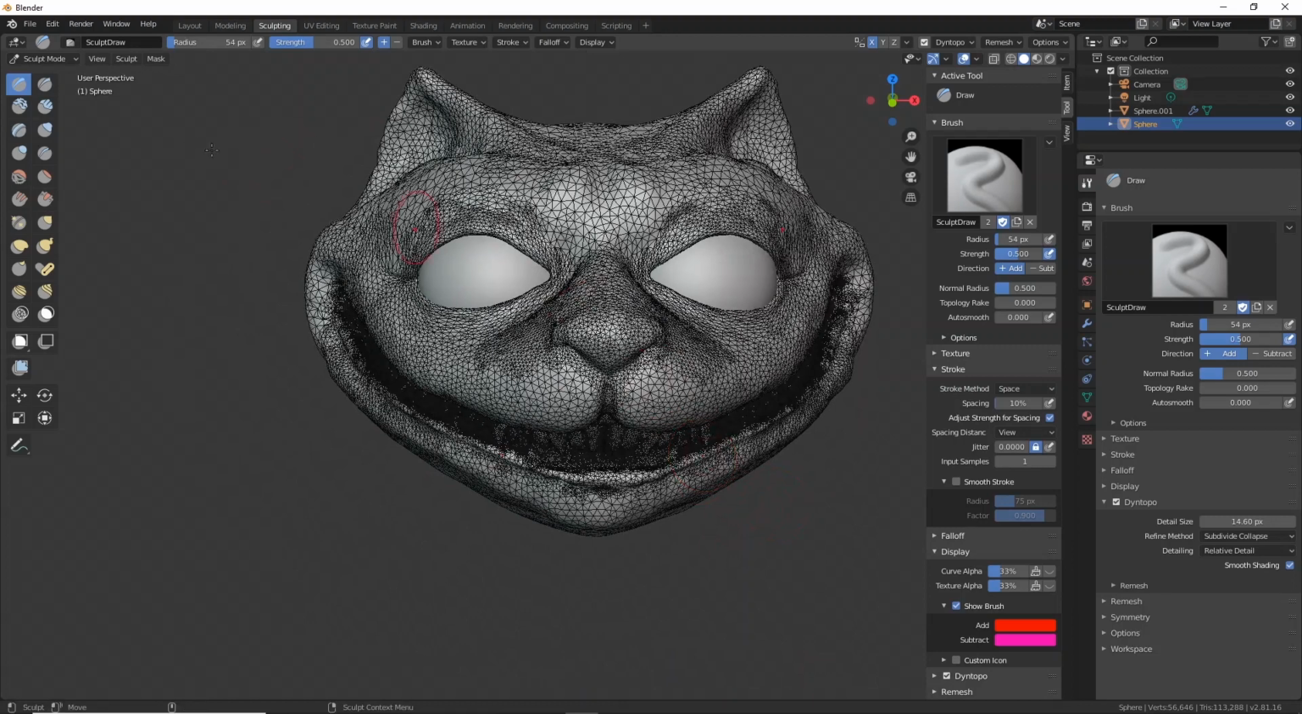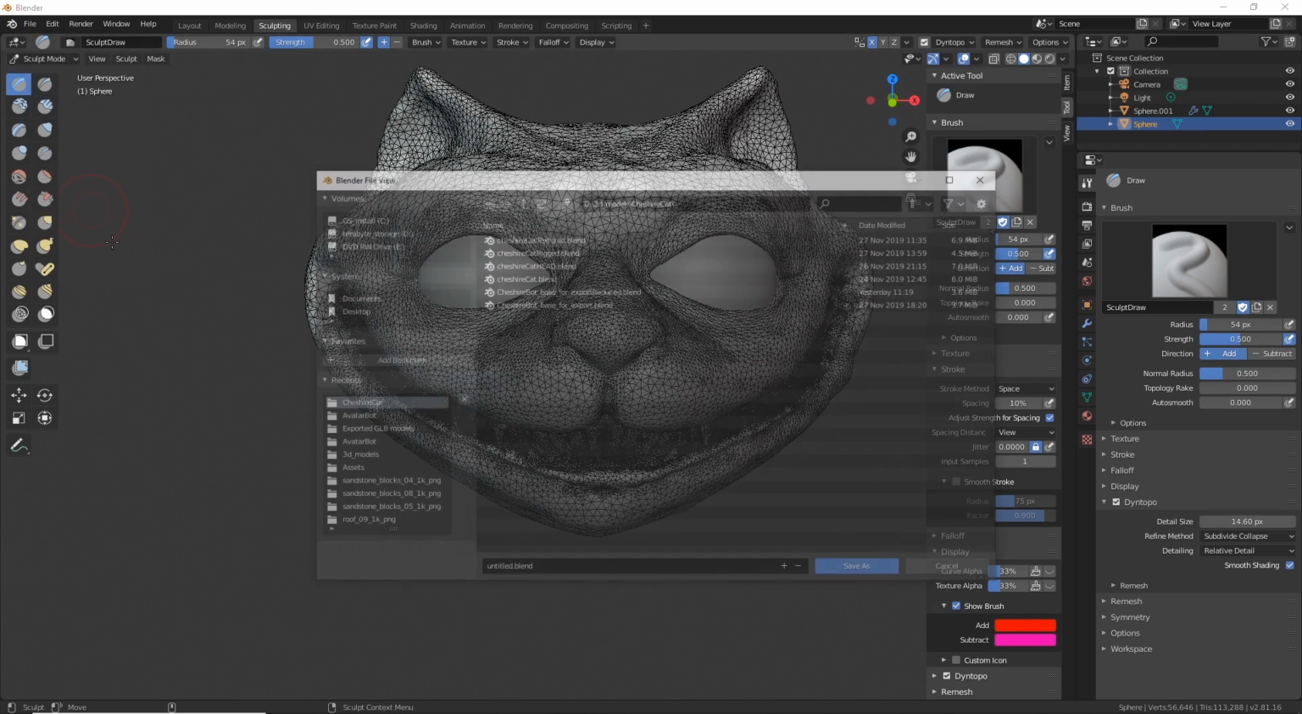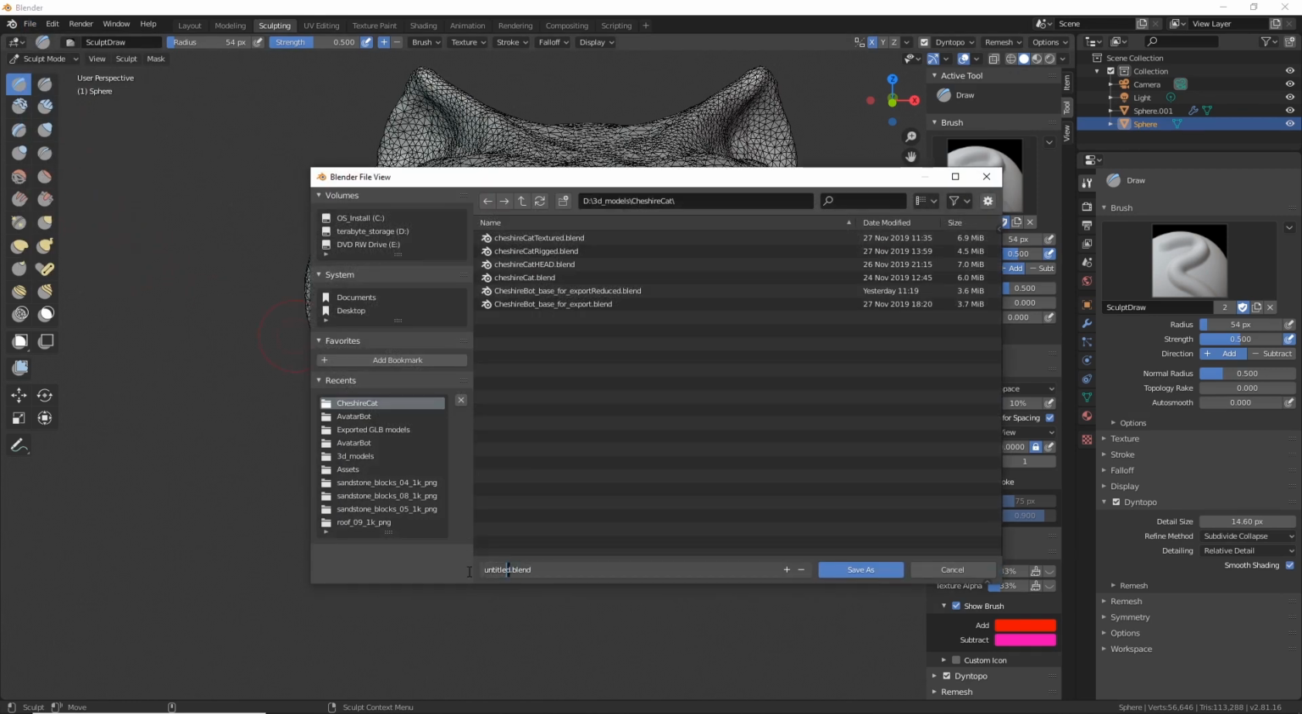Let's go ahead and save. Probably should have been doing that all along, but so far Blender 2.81 is pretty stable, as you can tell. So let's save this as Fat Cheshire.